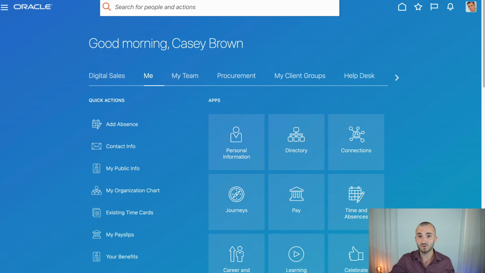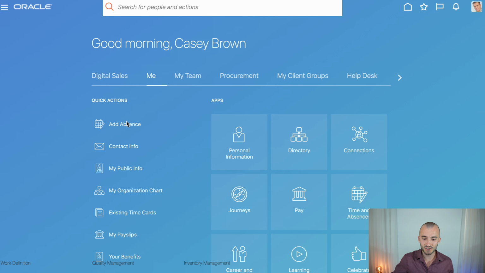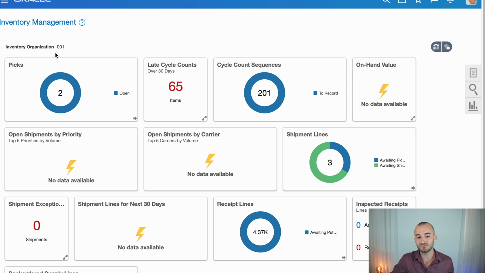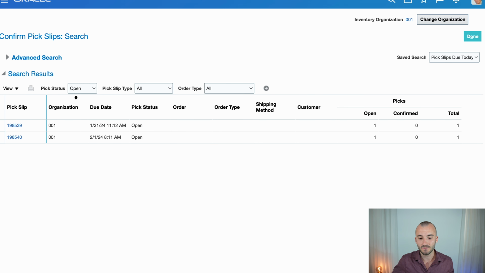To confirm our picks, we want to go to supply chain execution and then to inventory management. And in inventory management, you can click on the first tile where it says open picks. So click on the circle and it will lead you to the open pick slip site where you can then pick confirm.